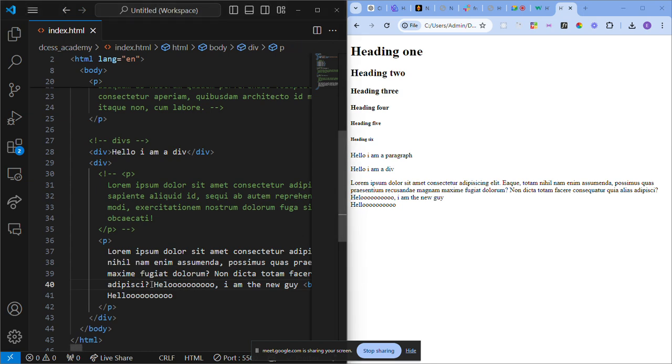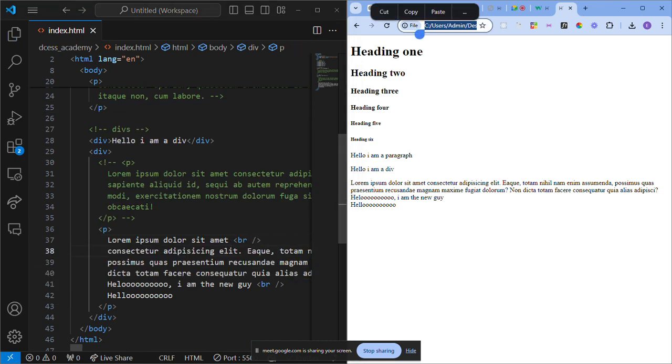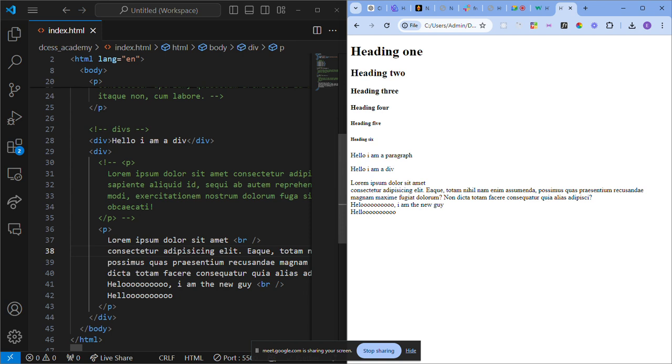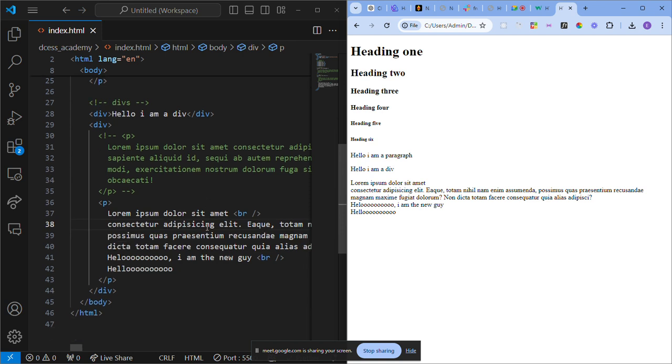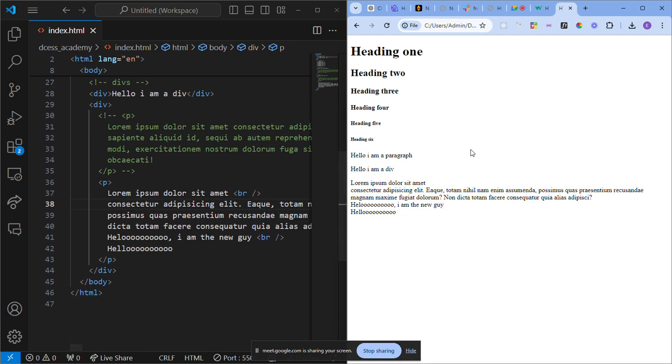So if I come back here, I can also use the break tag here, save, I'll press enter. Can you see what's happening? So that one is now under. If I want to break over here, I can do something like this: break, save, come back here, reload. Can you see what's happening? So I want you to take note of that. HTML does not recognize space. You must use the break tag if you want to go to the next line.